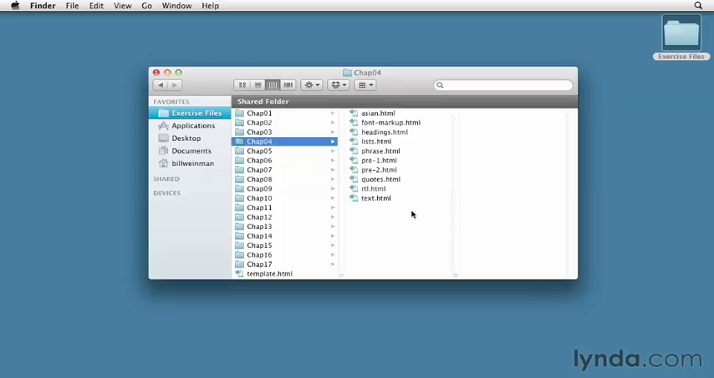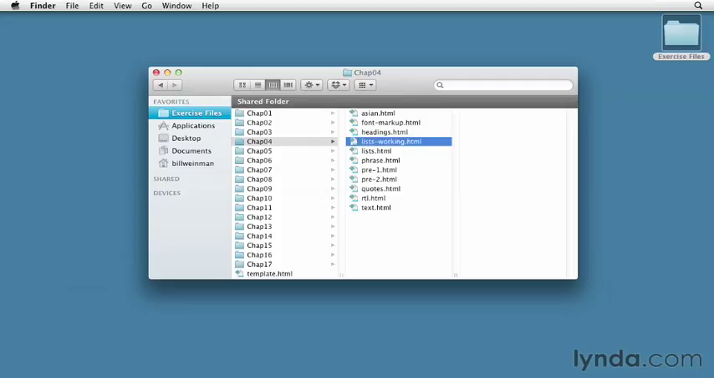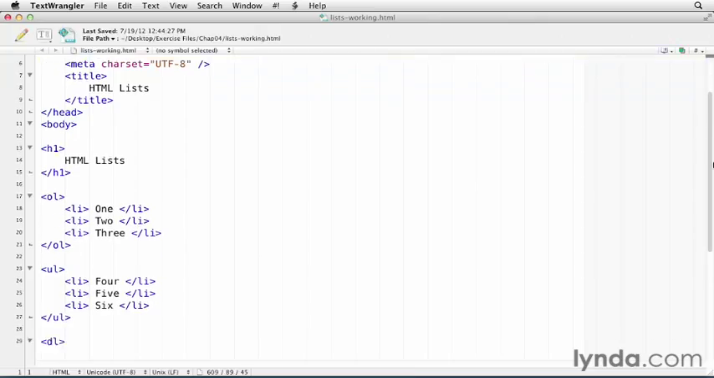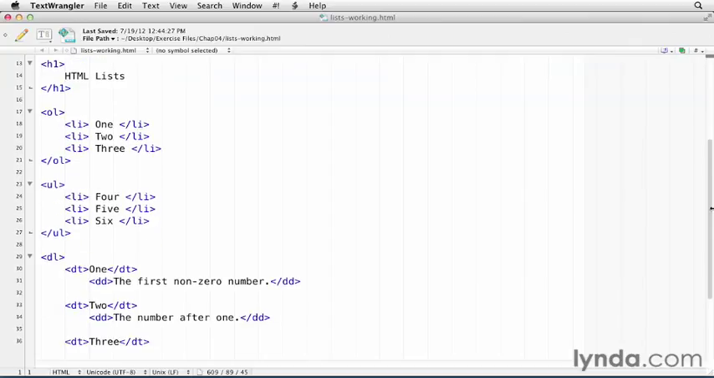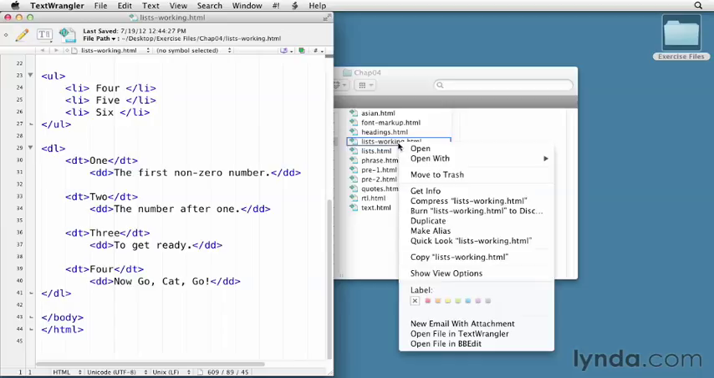HTML provides several tags for displaying lists. Let's go ahead and make a working copy of lists.html, and I'll name this copy lists-working.html. Open that in my text editor, and you can see we have some lists down here of various types. I'll go ahead and display this in the browser as well.